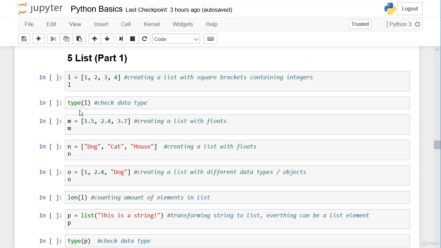At the end of the last session we created our first list. So what is a list? A list is another object or data type that stores multiple other objects. So for example, a list can store objects of different data types like integers, floats, strings and so on.